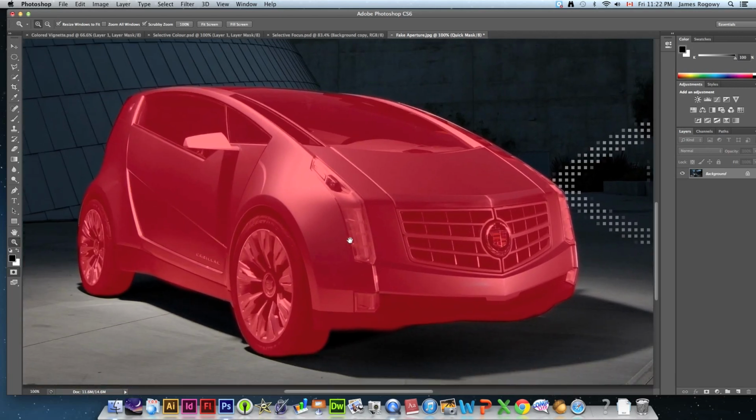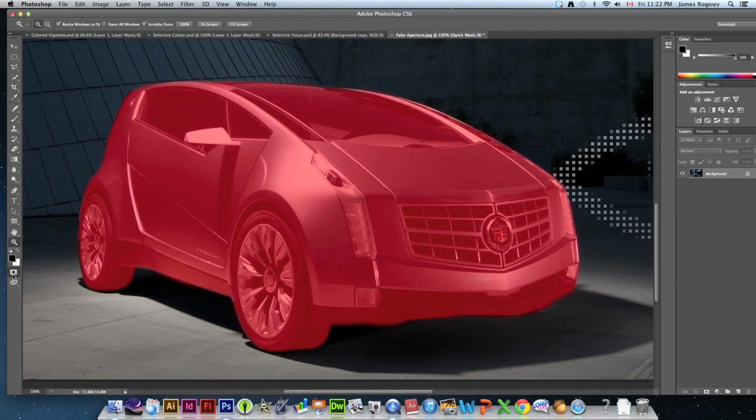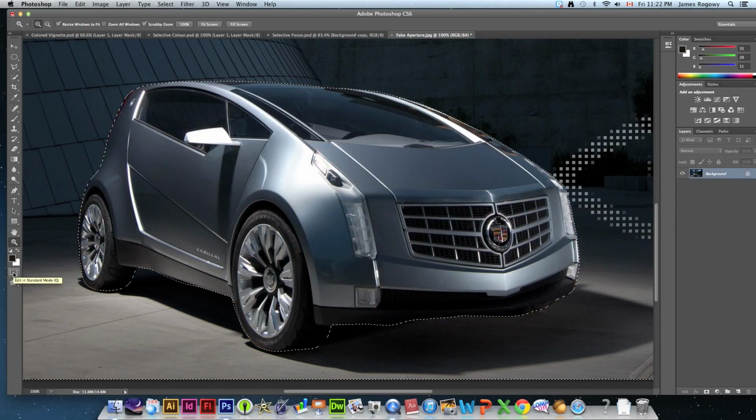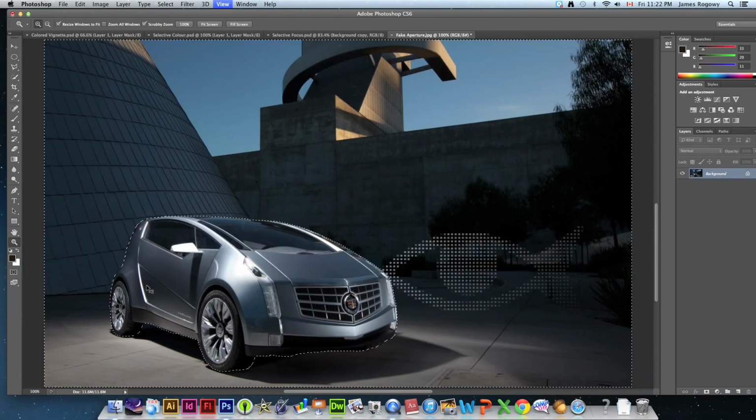All right, now what we're going to do is click the quick mask button. We're going to go back to standard mode, it's called. And you'll see that we have, and again, I don't know why Photoshop does this, everything but the car selected. Even though we painted the selection on the car, it selects everything else. So we have to go to Select, Inverse, and now we got the car selected.